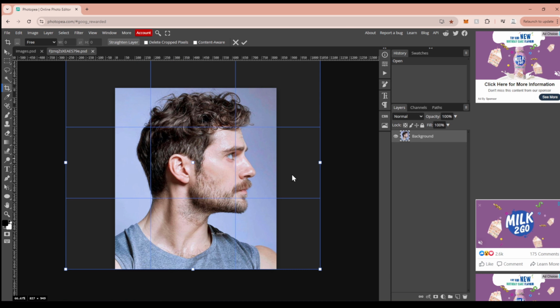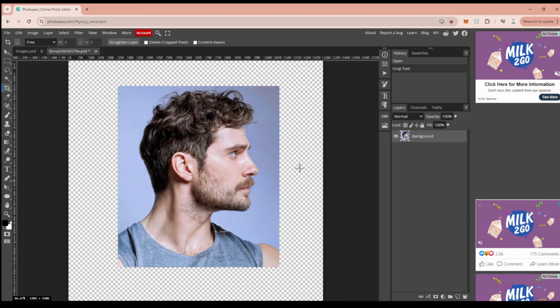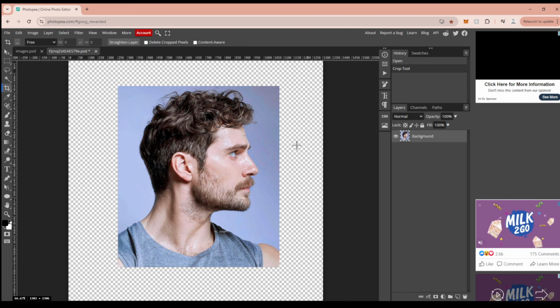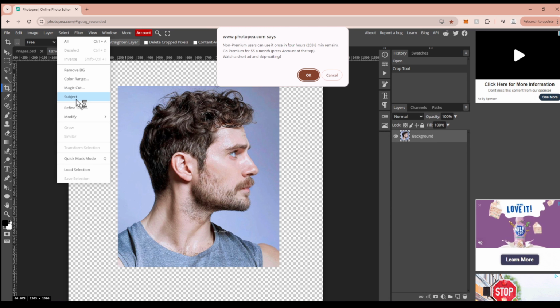Depending on what type of device you have, this might be a little bit slow or a little bit glitchy, so just be mindful of that as you are doing this. You'll click enter, and now you've got more space around your image. From here, we are going to go to select, and then we're going to go to subject. This is going to select our image.